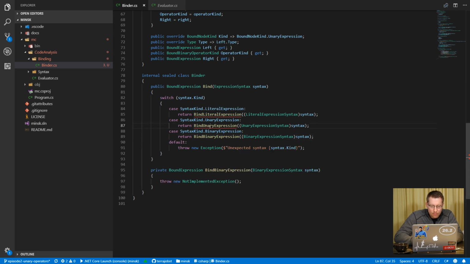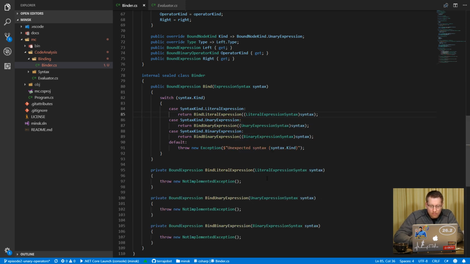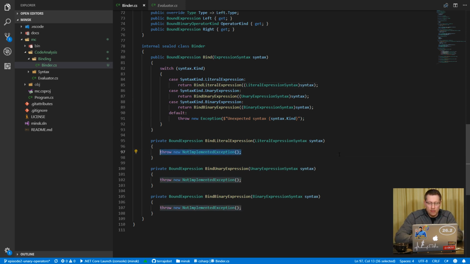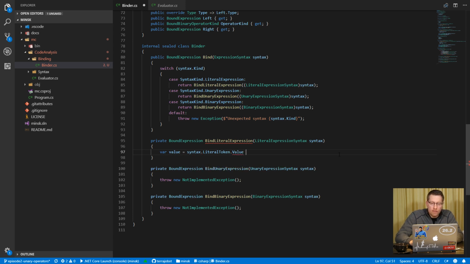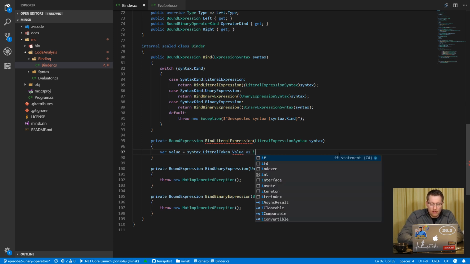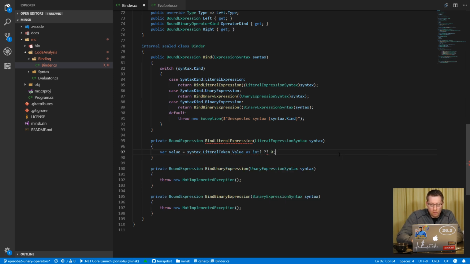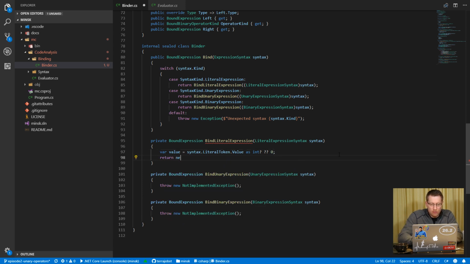All right. Now we add these methods here. So what do we have to do in order to bind literal expression? Well, we say var value is syntax.Value, what is it, syntax.LiteralToken.Value. So if this guy is null, so we say this guy is, what do we do, as int?, and if that is null, we say 0. And then we say return new BoundLiteralExpression for syntax, for the value. I think this can be null, because if the parser had to insert a number token, we already reported an error, so we just return 0 here.